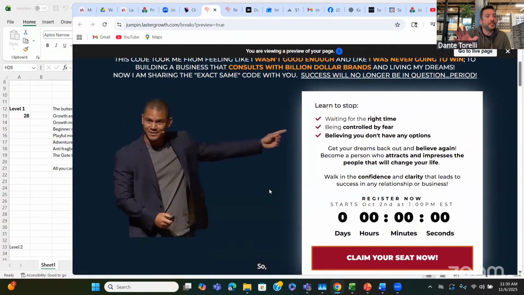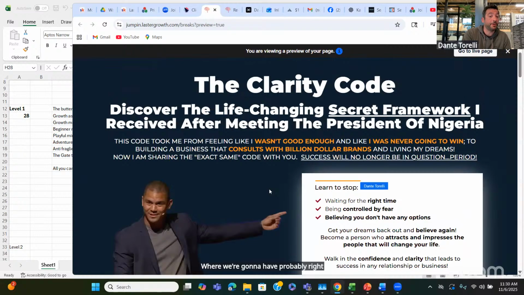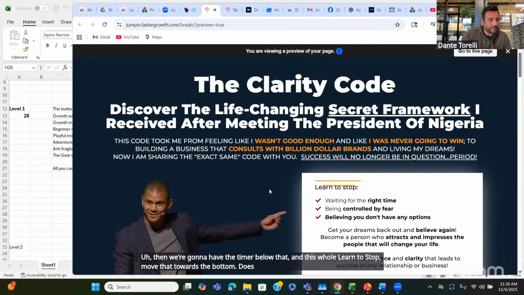So I would tell you to reformat this desktop version and make it look more like mobile, where we're going to have probably right up top, register now. Then we're going to have the timer below that. And this whole learn to stop, move that towards the bottom. Does that all make sense?